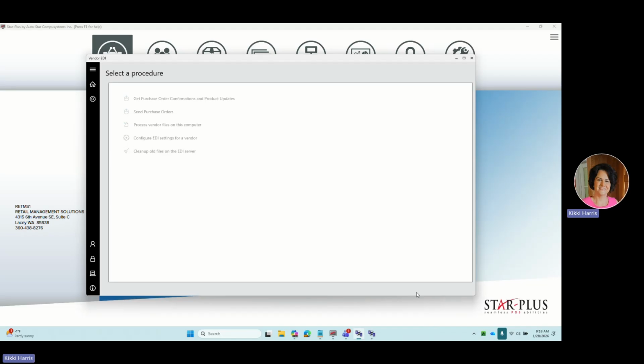The process to receive your files is the same. You still want to allot your vendors 15 to 20 minutes to post your files out there. And then what you would do is you would get purchase order confirmations and product updates. So it's letting you know if there's either of these two files, that's what you're pulling, which is the same as the existing vendor EDI program has done.